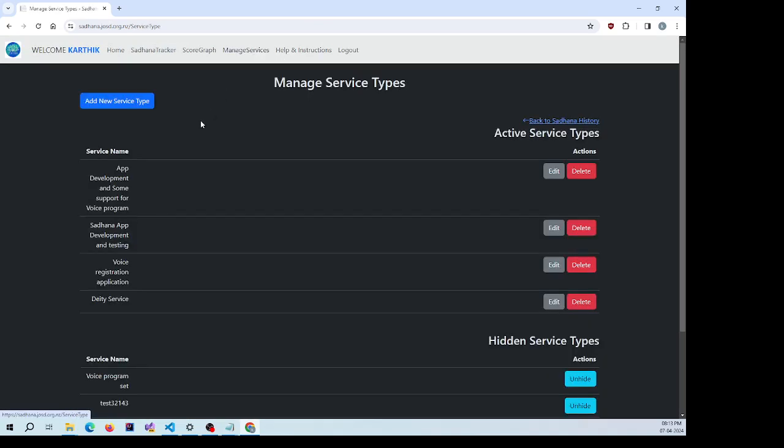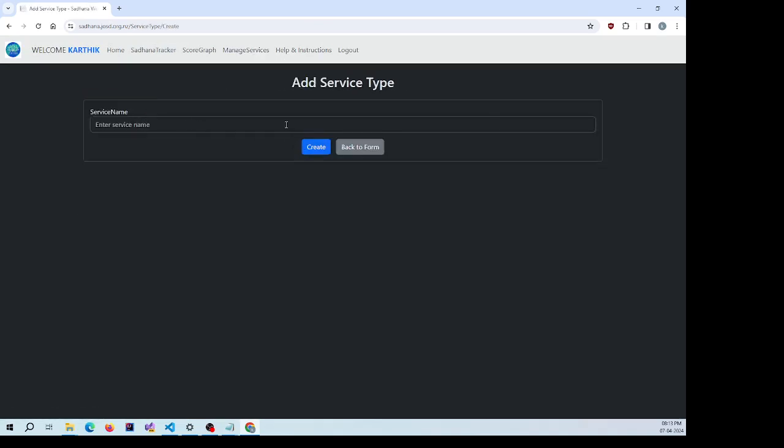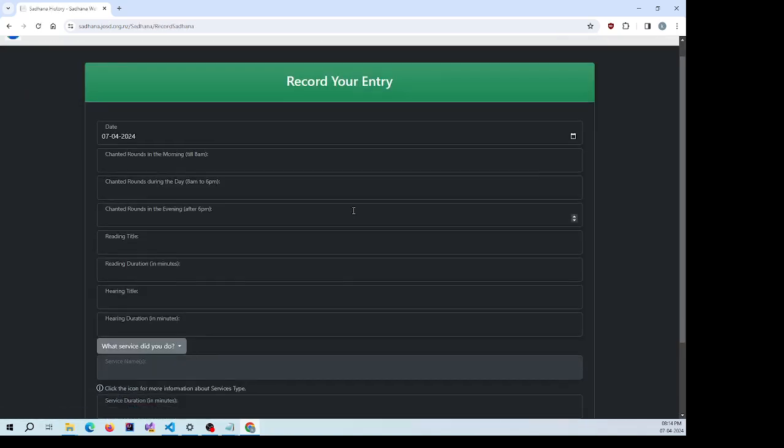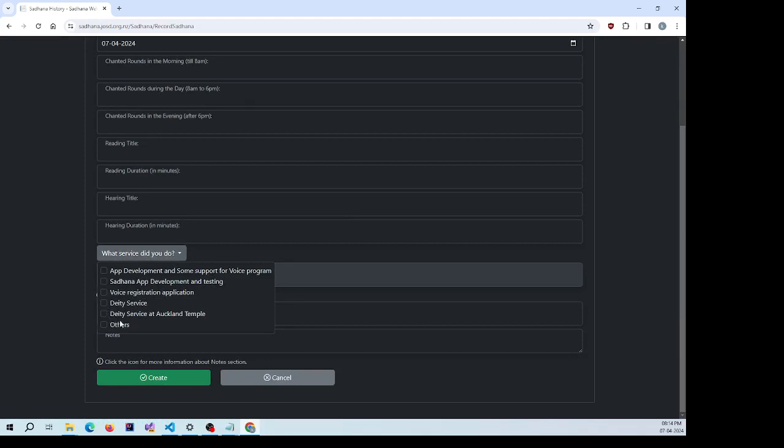Coming to Manage Services, you can add a new service type, like duty service at Auckland Temple. As soon as you do this and come back, when you try to create a new record, duty service at Auckland Temple will be populated and you can enter your details.